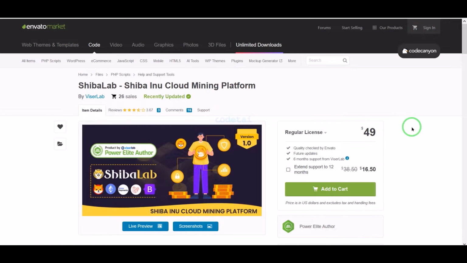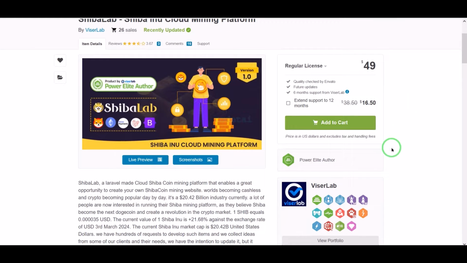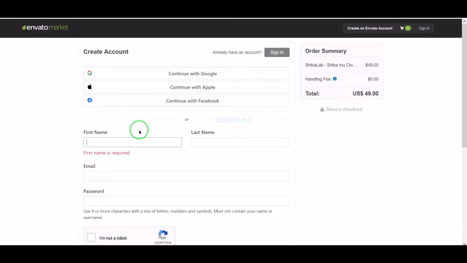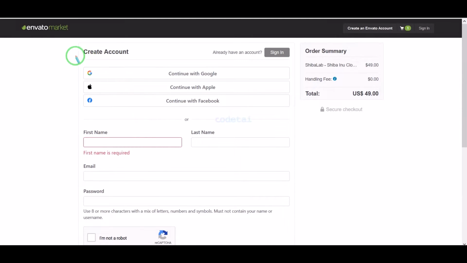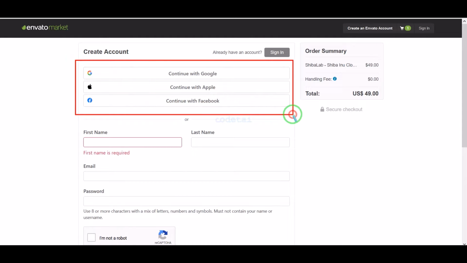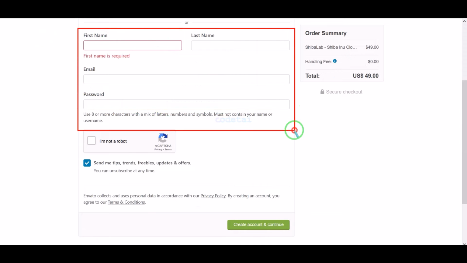Now we will learn how to purchase the source code from Envato. For this we need to click on the Add to Cart button, then go to Checkout. Now we need to create an Envato account. We can easily create an account using Google, Apple and Facebook, or we can create an account by submitting correct information here.